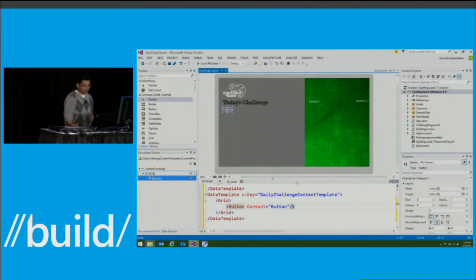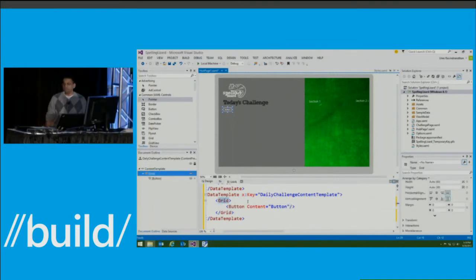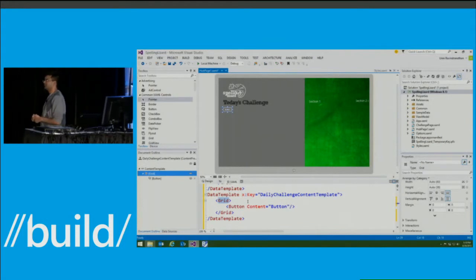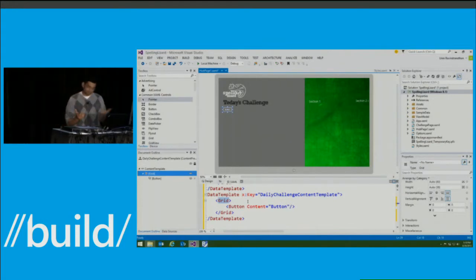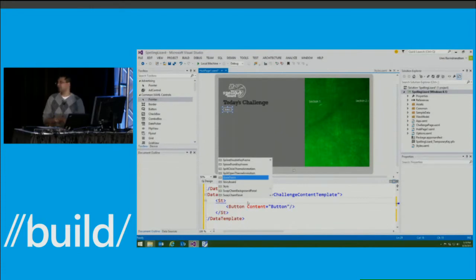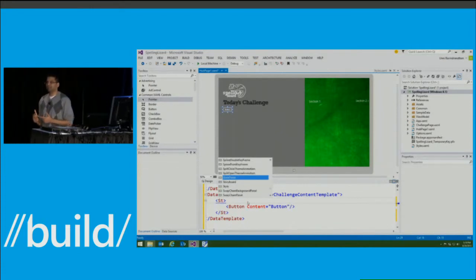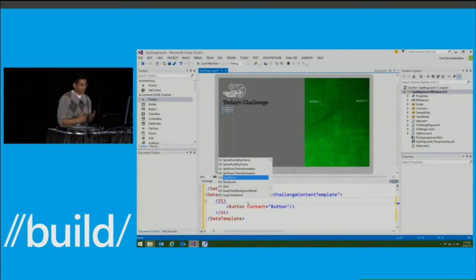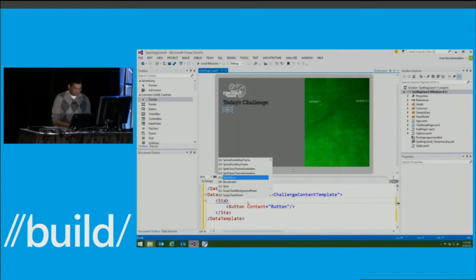But it gets even better. So imagine that you want to change this grid to a stack panel. What do you do? You start typing. As soon as you type, note that the end tag is automatically getting updated. And we have made it really easy to update tags and things like that.